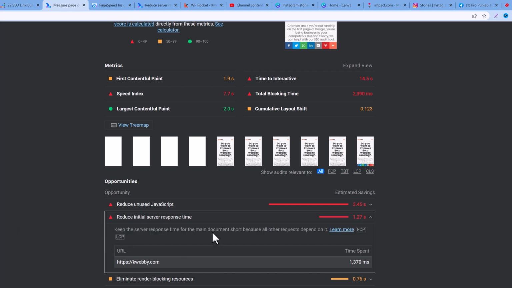So let's learn how you can actually reduce initial server response time. It says keep the response time for the main document short because all other requests depend on it. First, as I've said, it should be your hosting server. If you have shared hosting, start migrating to a VPS or even a dedicated server where you can get dedicated resources.